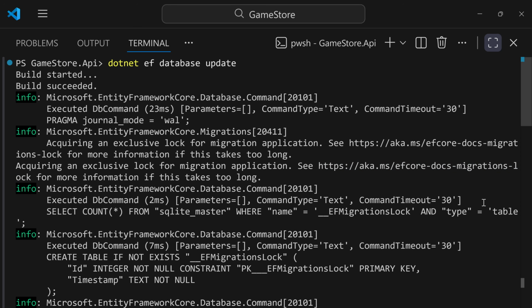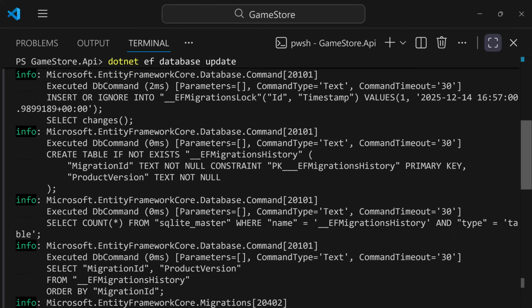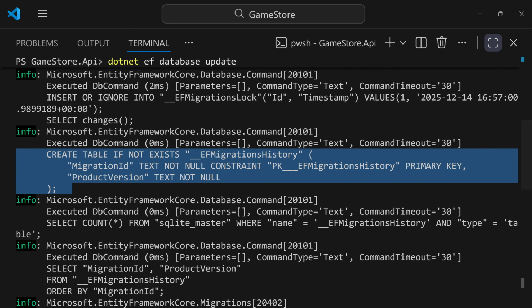And I'm not going to go into every command in detail, but a few things to highlight here are the following. So for instance, here we have our EF migrations history table right here, which is going to be the table that keeps track of the latest migration that has been applied to your database, so that the next time that you execute a migration, it knows from which migration it needs to start.